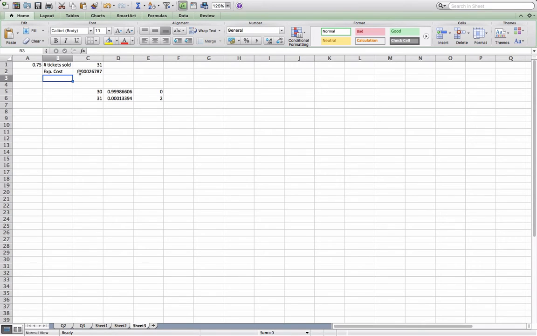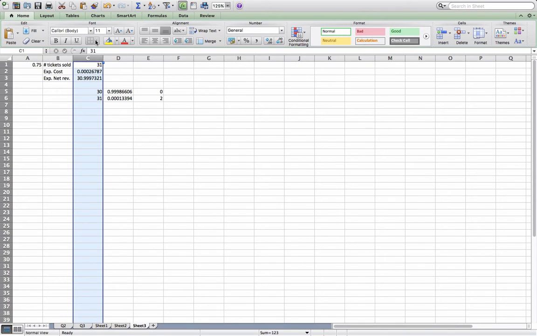Okay? So the expected cost is £0.26 thousand, and consequently expected net revenue is the expected sales minus expected cost. The sales is not uncertain. The sales is £31,000 because 31 tickets are sold. So the expected net revenue is the sales £31,000 minus the expected cost, and that is equal to £30.999 thousand. Okay, that's when 31 tickets are sold.